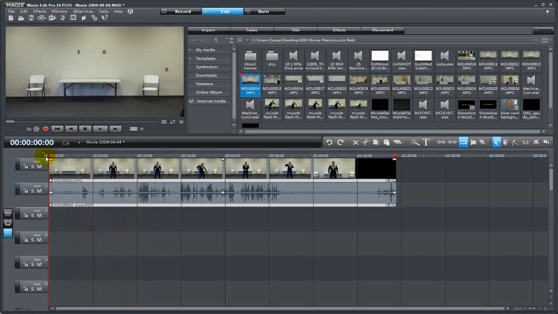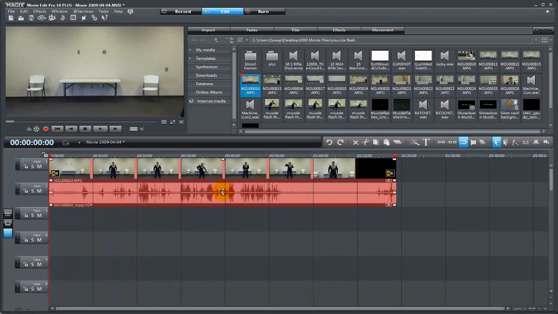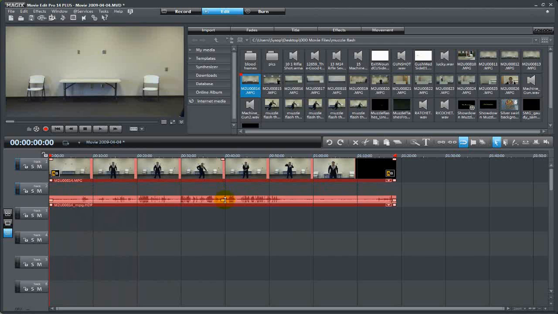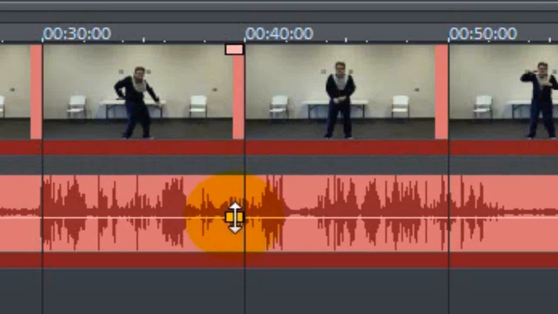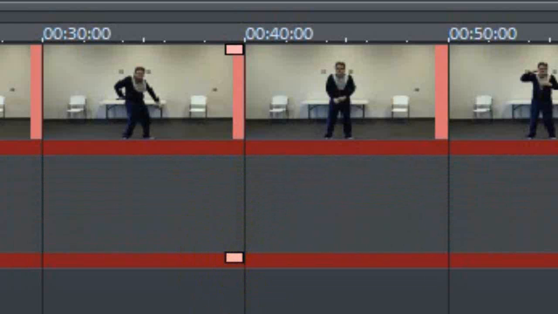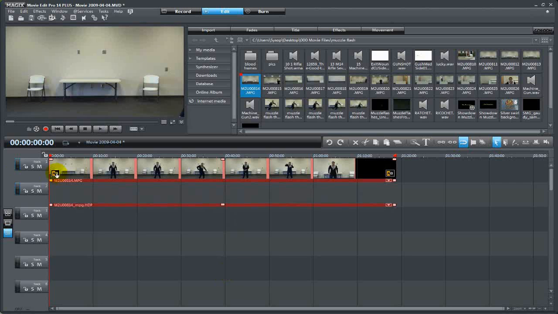Okay, now first off, I don't need the audio portion to do this tutorial, so I'm just going to mute it. I'm grabbing the middle handle on the audio track on track 2, left click and hold, and I'm just going to pull it down till it's gone.